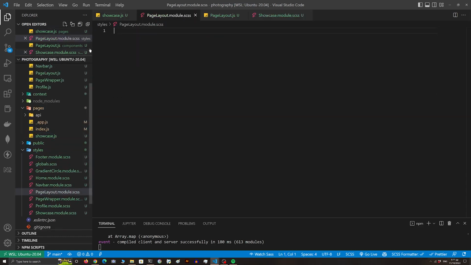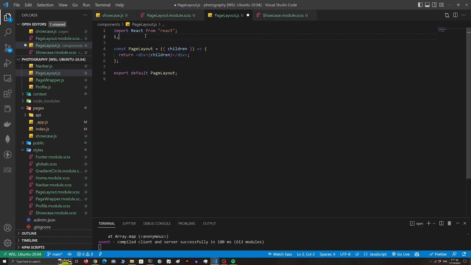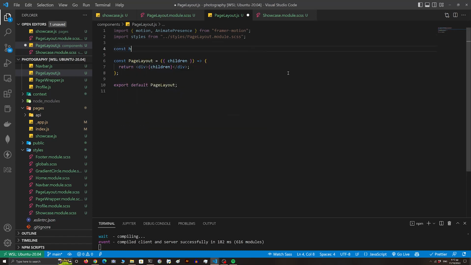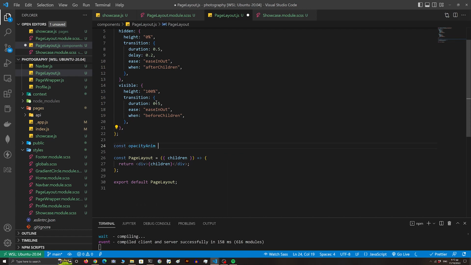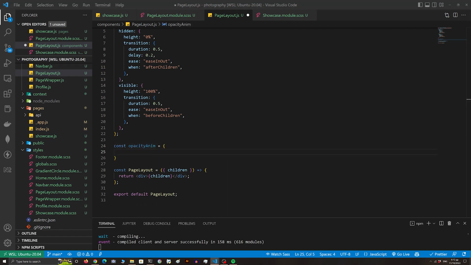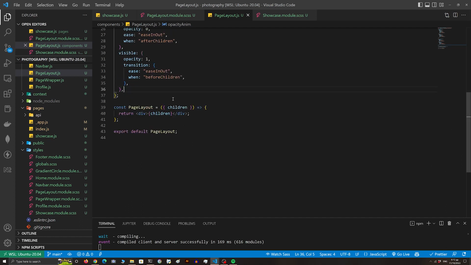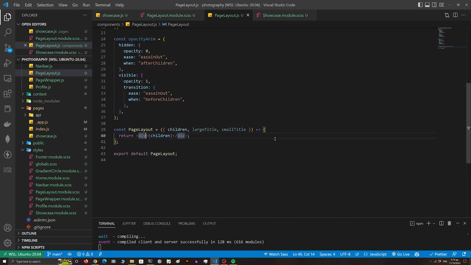Let's create a style file and import it to the page layout. Import motion and AnimatePresence from Framer Motion, and we're going to create a height animation just as the home page. And of course, we're going to use an opacity animation too. We're going to use some properties. The first property is the large title, and the second property is the small title.